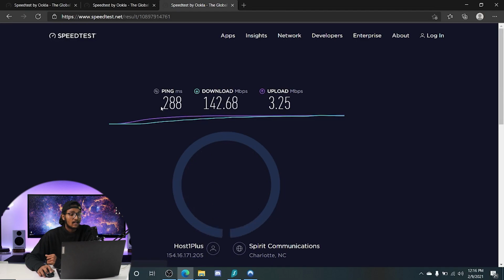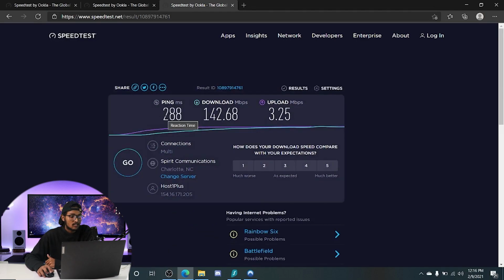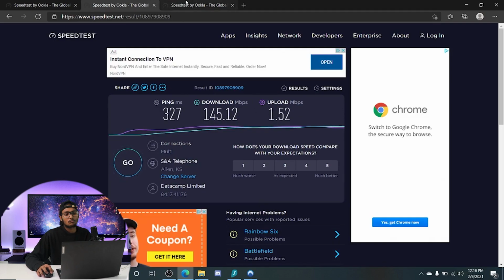So now you can see that in the Charlotte region from United States using Surfshark VPN, it gives me a ping of 288 milliseconds, a download speed of 142.68 Mbps and an upload speed of 3.25 Mbps, which is quite similar to what we had got in the case of NordVPN.